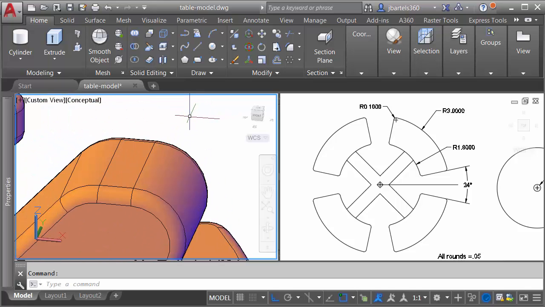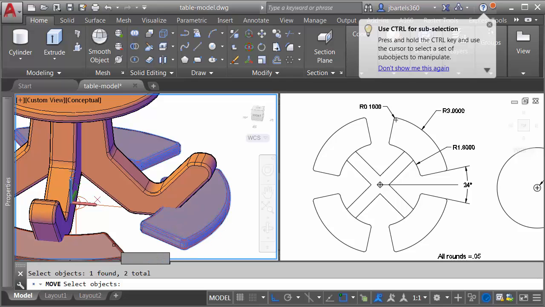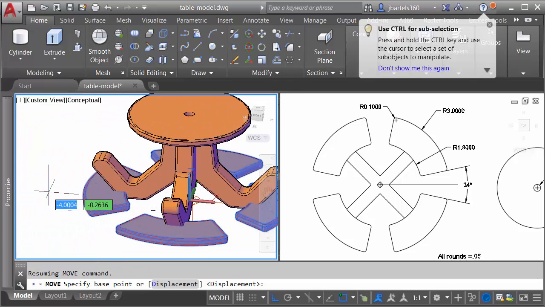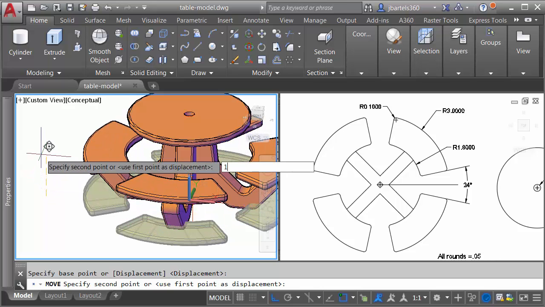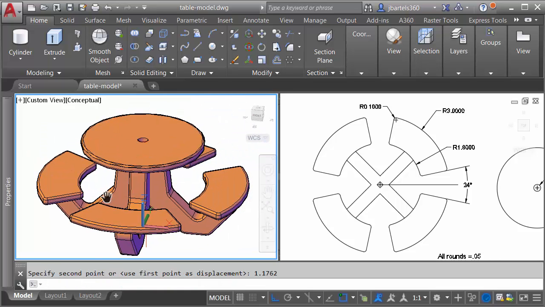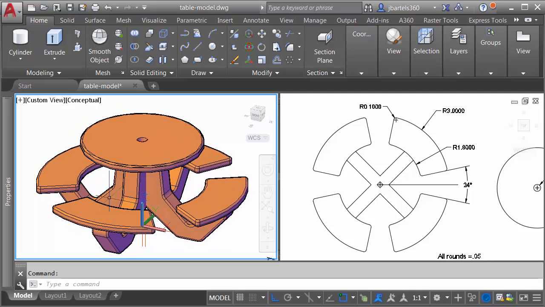We just need to move them up into position, so let's find out what the height is. I'm going to type ID. This will give me an XYZ coordinate of any point that I click on. I want to find the end point right there. And I can see that has a Z elevation of 1.1762. So we can say move these guys, and I can pick them up from anywhere. We'll just pick a point here. Since my ortho is locked, I can pull up 1.1762. When I hit Enter, it's going to pull that into the Z direction, the perfect elevation to sit those seats on top of those legs.